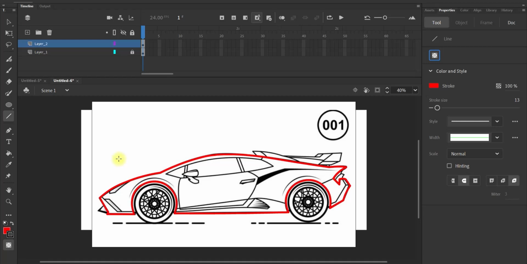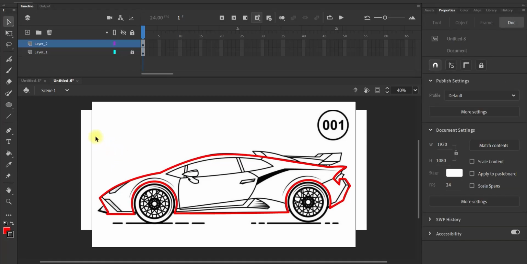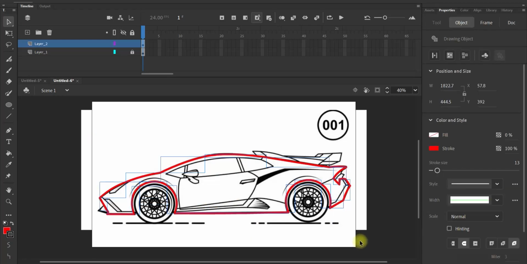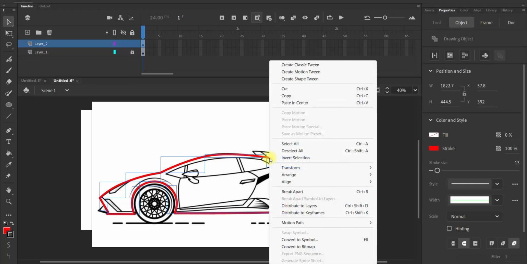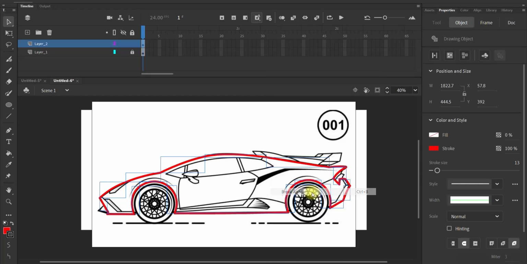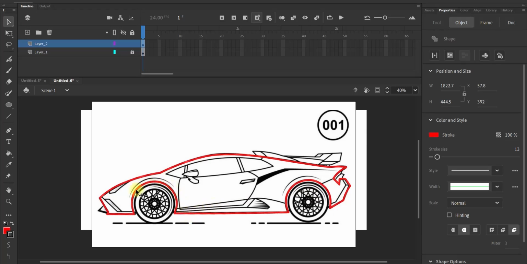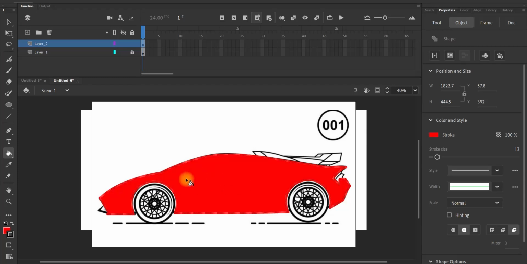So there's a very simple trick. You need to select all of this and right click, and there's an option called break apart, as you can see. So click this one, break apart. As you can see, now it's a stroke, and now when you want to fill it, it will fill the whole layout with the color of your choice right away. So that's how you do it.